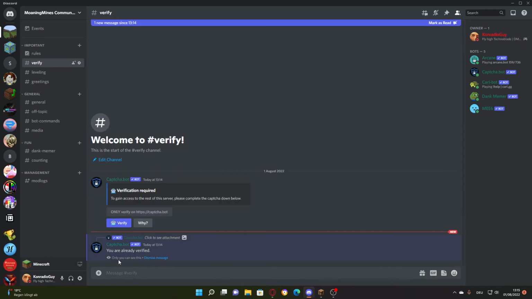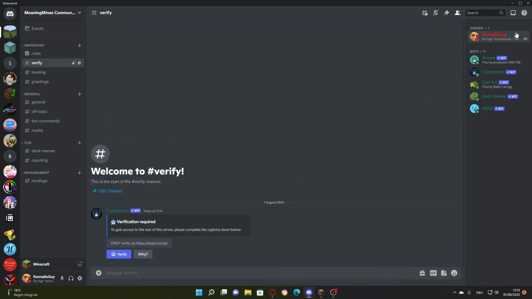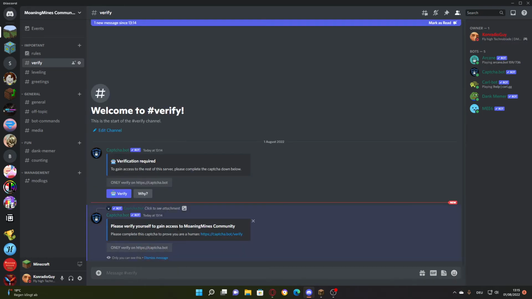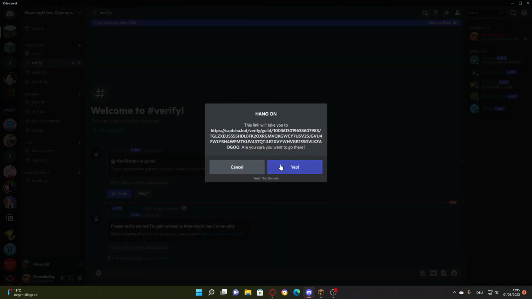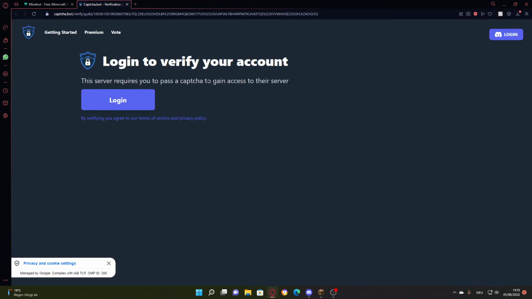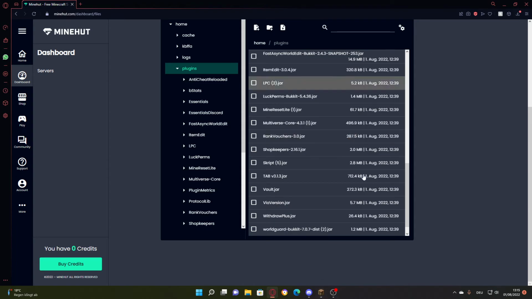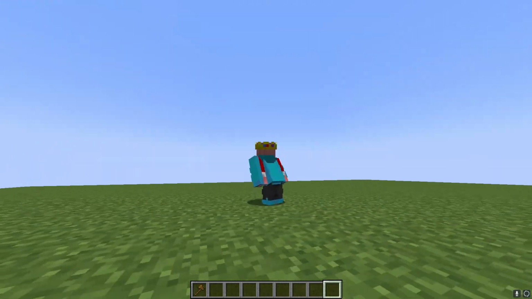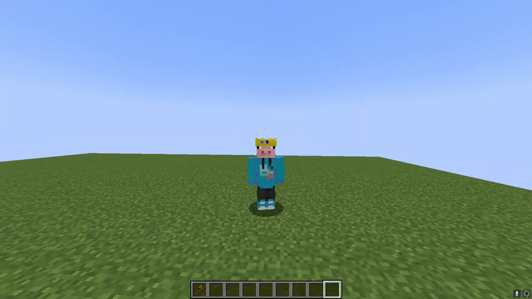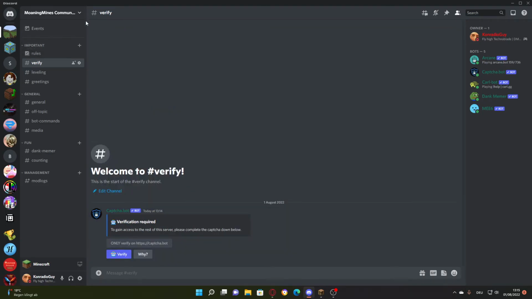So basically click verify and you are already verified, so it will check if you have this member role. If I delete it, verify. Please verify yourself to gain access to Moaning Minds community. Click this link. Yeah, you will have to log in. Now this is kinda sketchy, of course, but it's completely safe, so you actually don't enter anything bad in there. Like, you have to enter your data, but nothing else, of course.